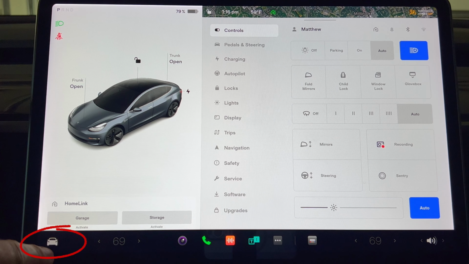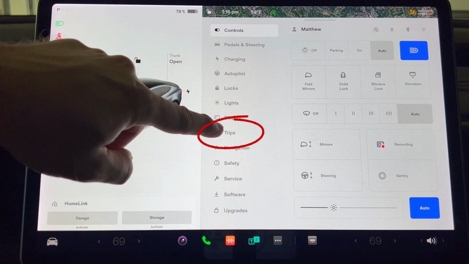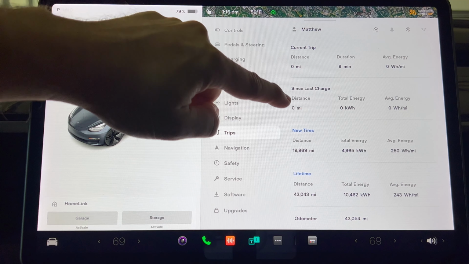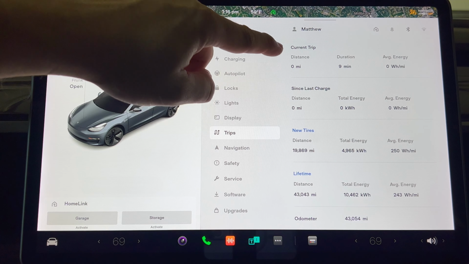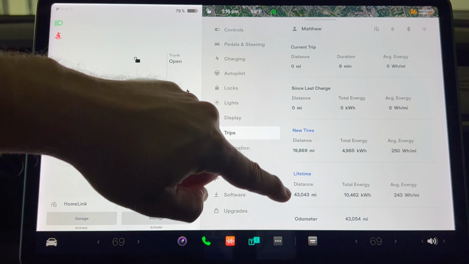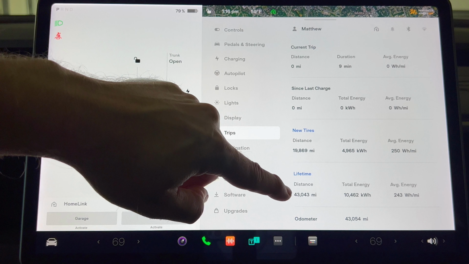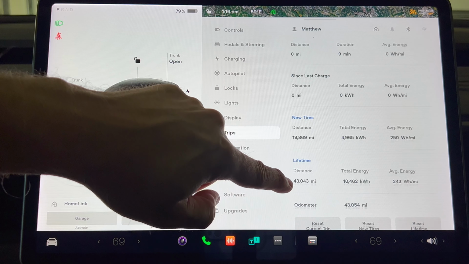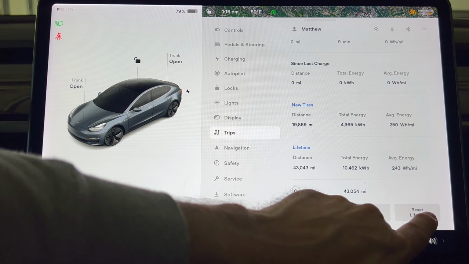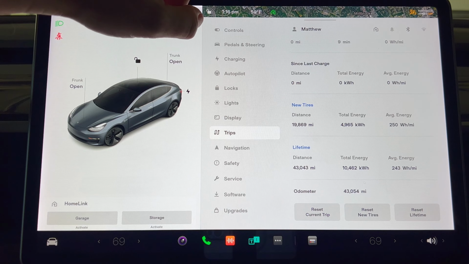For trip and odometer information, tap Controls and then Trips. This page shows the stats for the current trip, since last charge, and the trackers for, in my case, new tires and lifetime, which can be labeled for your specific use. And the odometer is on the bottom. Scrolling up will reveal the Reset Current Trip, Reset Counter 1, and Reset Counter 2.